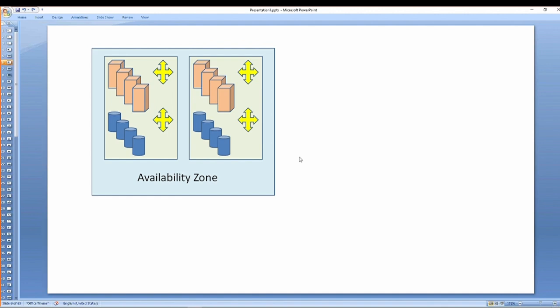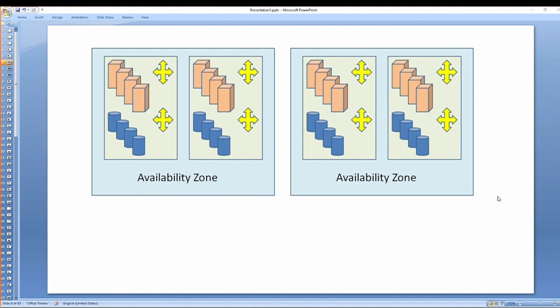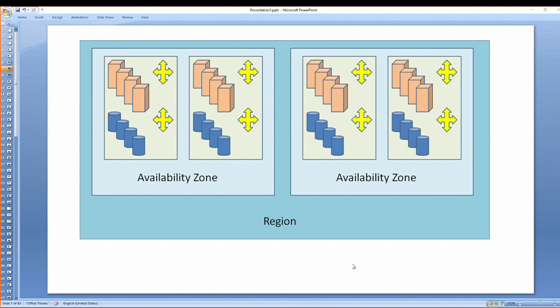If there's a problem in one of the data centers, it is not going to cascade over to the other one, and they will have a healthier data center available for people to consume. And when we have a collection of multiple availability zones, what if I have multiple availability zones? The collection of multiple availability zones is known as a region.